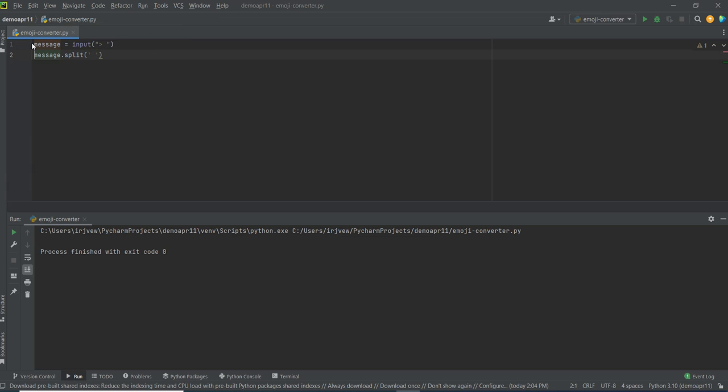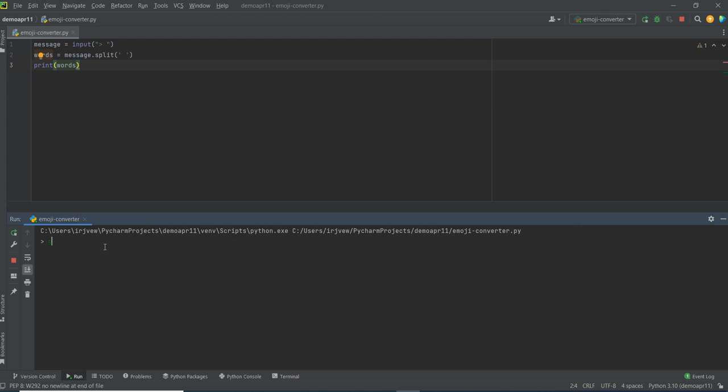I'm storing it in a variable called words, and then printing that words. Let's see what it does. I'm running this program and typing "good morning" with the smiley face. See here, the split method splits the string and returns the words in list format. With the help of this, we can iterate over these words and match the special character with the smiley.